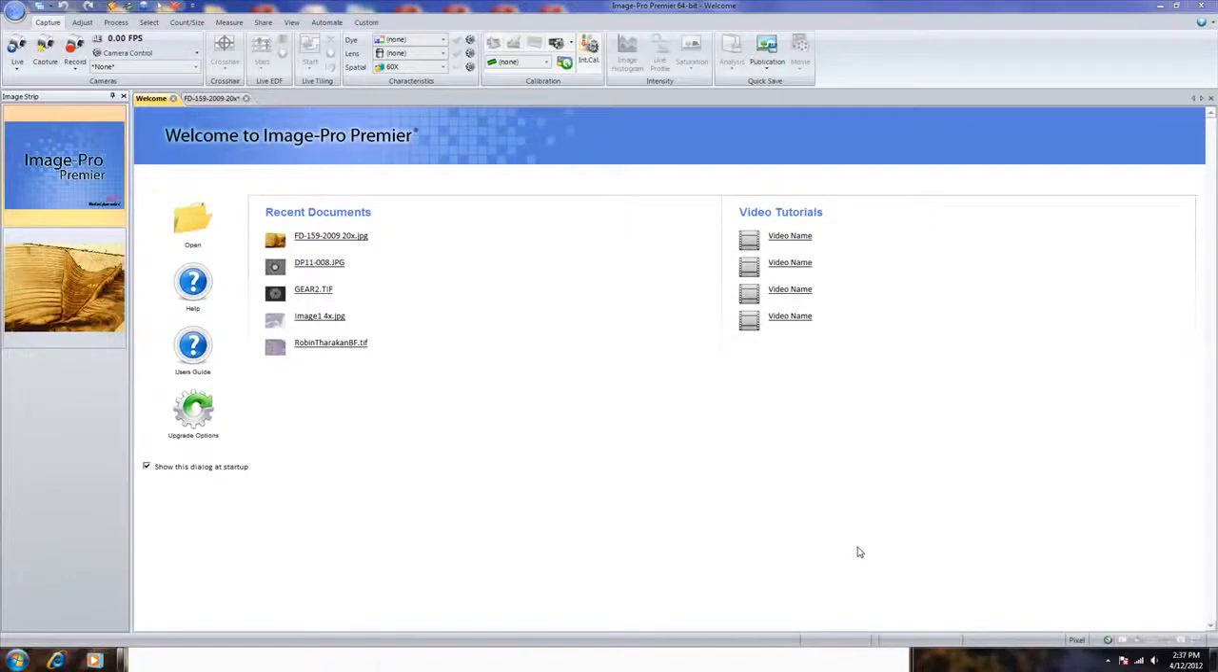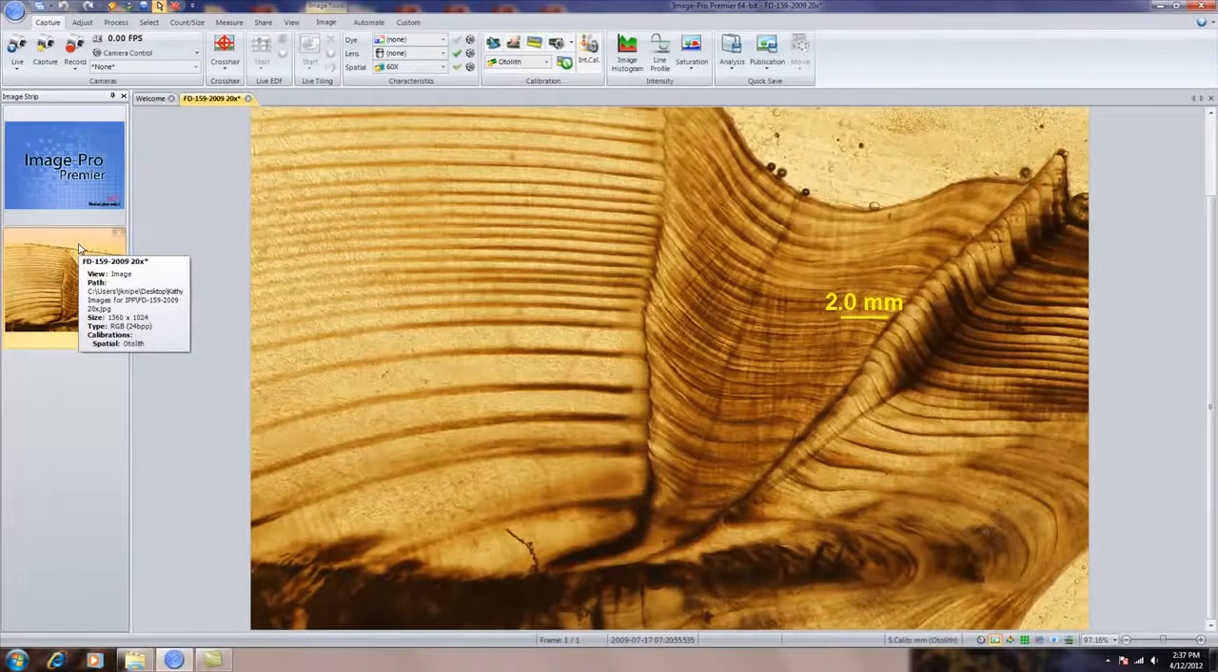This is a short movie showing Image Pro Premiere version 9 and how to set up and use the Caliper tool for automated edge detection. First, we'll select an image. In this case, this is a fish otolith. And what we're going to look at are the distances between this ring structure.